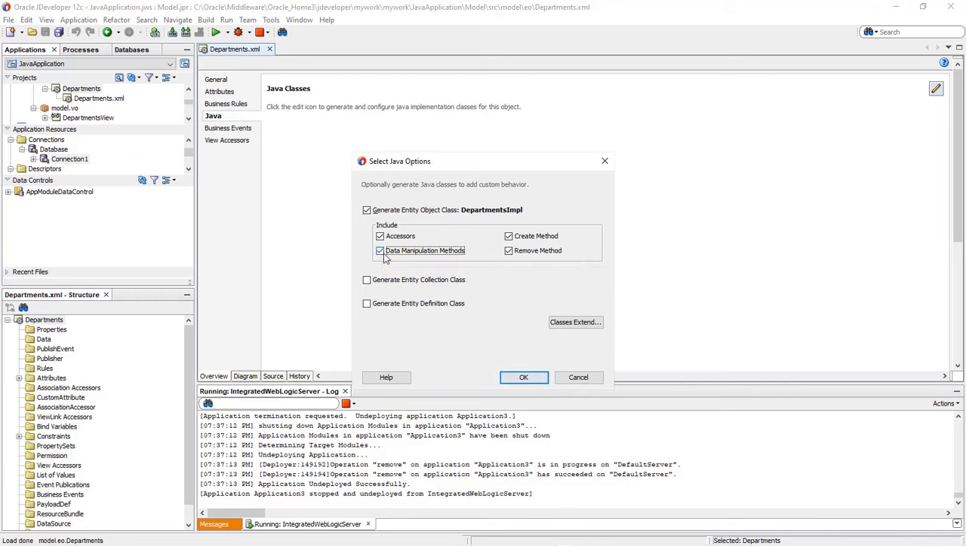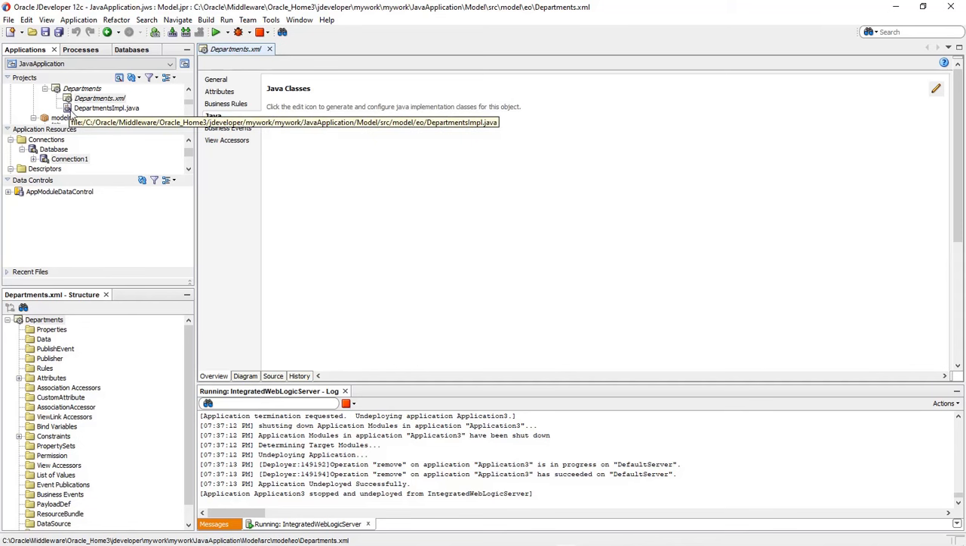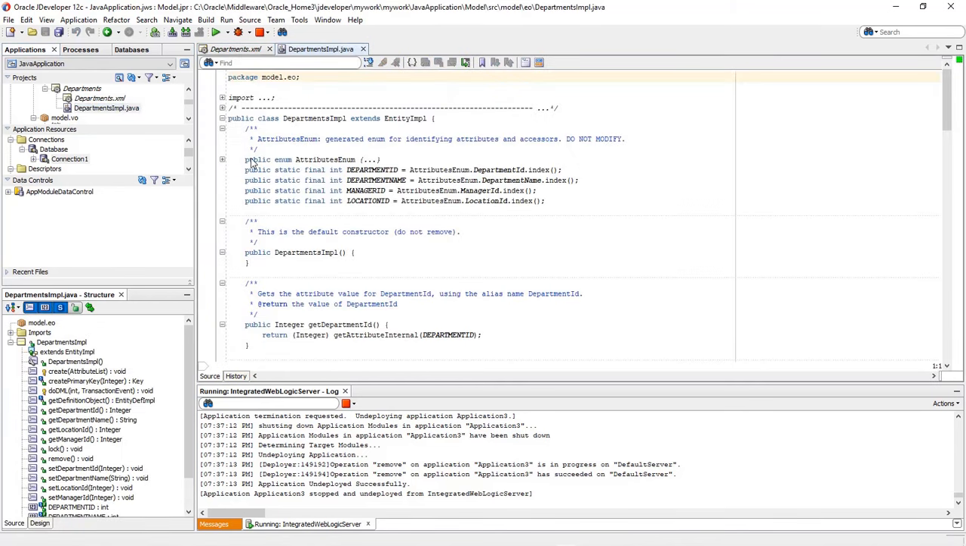Select all these four to generate the department impl class, department impl class. To open the class department, now click OK here. To open the class department eo.xml, model.eo departments.xml, you can click here. This one, DepartmentImpl.java. This is the new class, you have added all this.